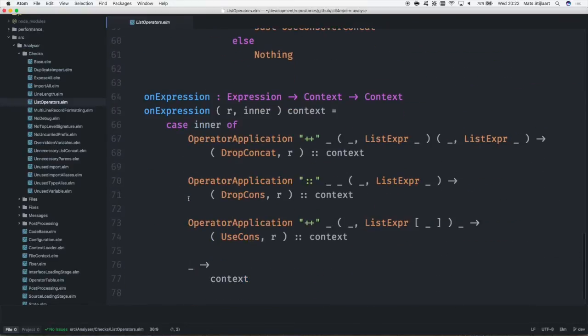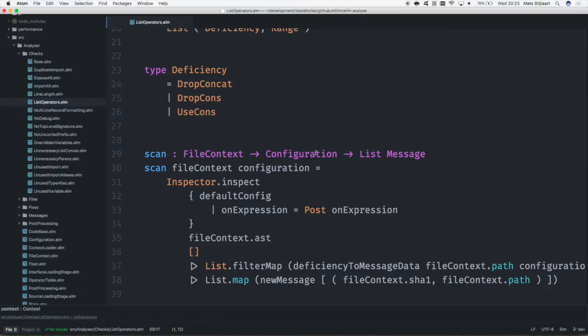And on the expression, I'll pattern match on the expression. So if I have an operator application with ++, I don't care about the range. I don't care about the range of the left-hand side expression. I don't care that the left-hand side expression is a list expression, and on the right it's the same. So if you have two literal list expressions in square brackets, you can just join them together. And the same for some other kinds of stuff. So it's some heavy pattern matching here, but it's about visiting your AST, collecting some information, and then I just add some information to a context. And in the end, I translate those messages into something.